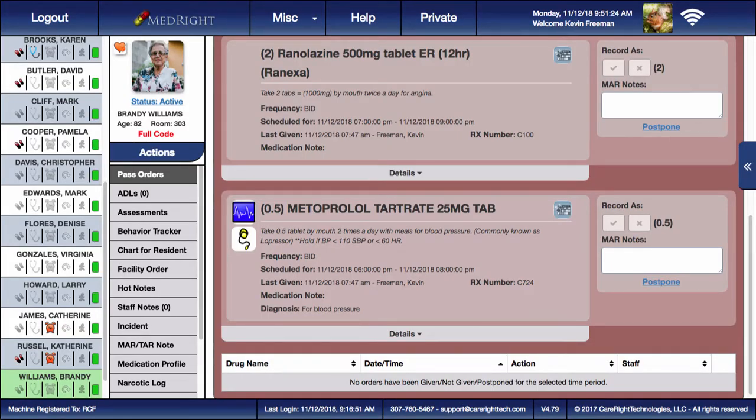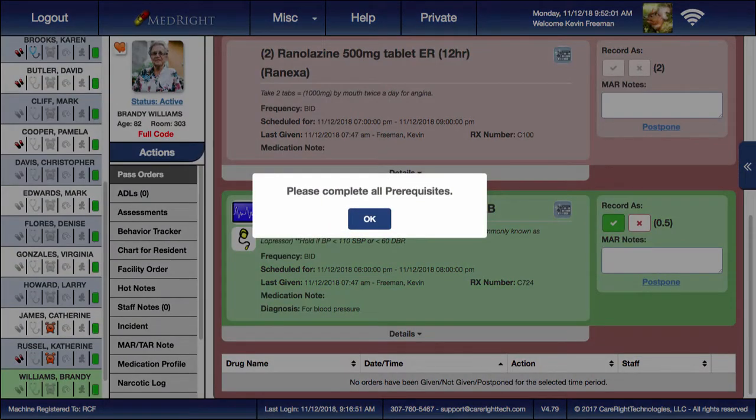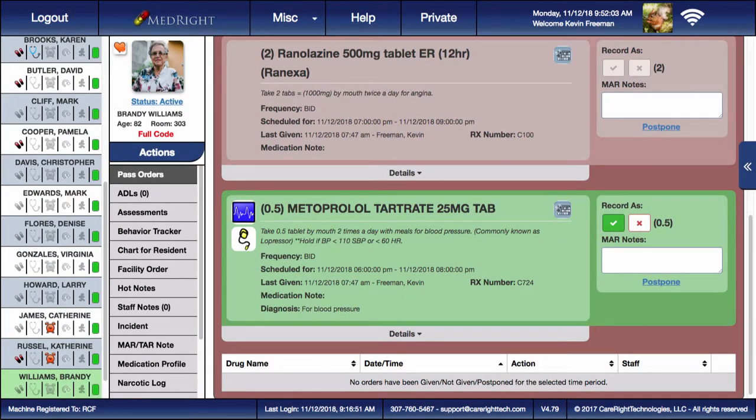Now let's move over to the MedPass machine and observe the order we just created the prerequisites for. Notice the two icons on the left side of the order tablet. These are the prerequisites. Hovering over each icon will display a tooltip informing the user what prerequisite it is. An order cannot be documented as given without performing the prerequisites. Note that an order can always be documented as not given, even without performing the prerequisites.